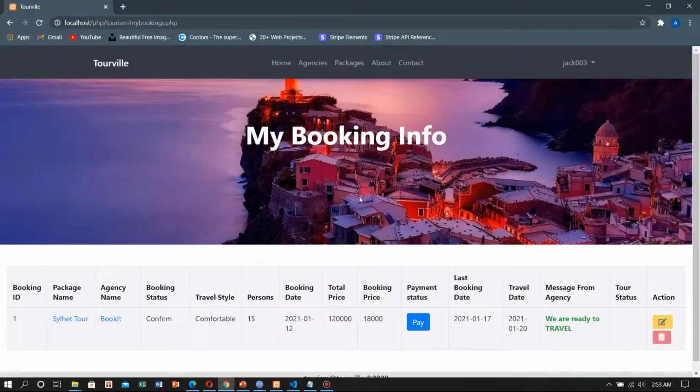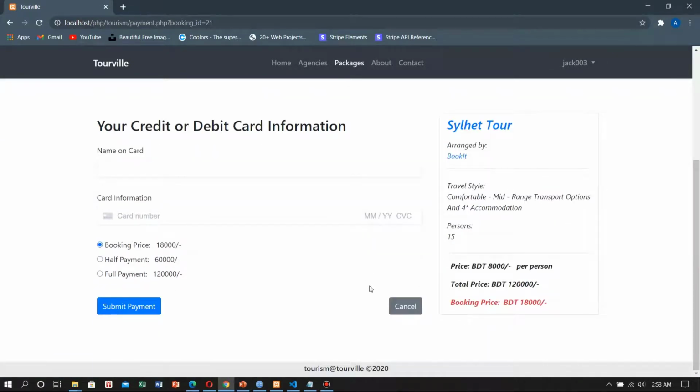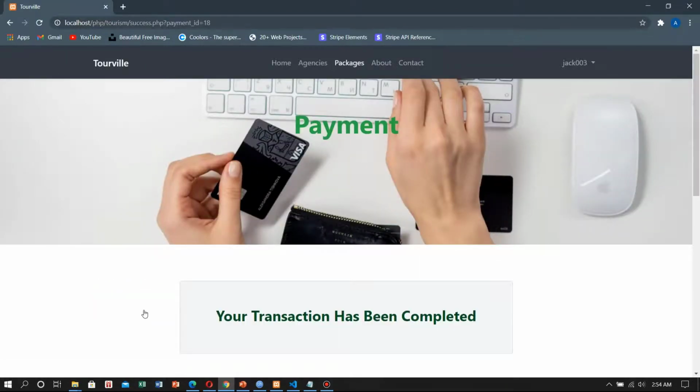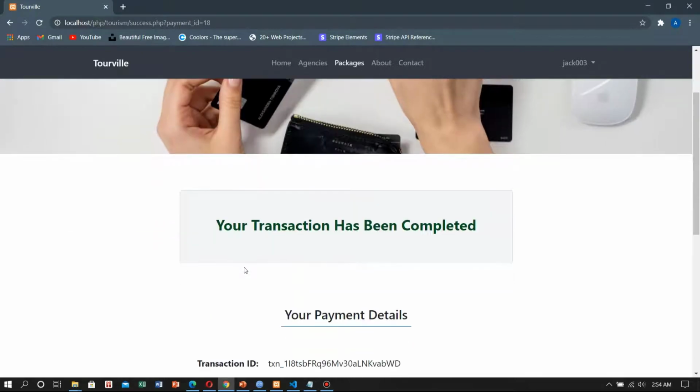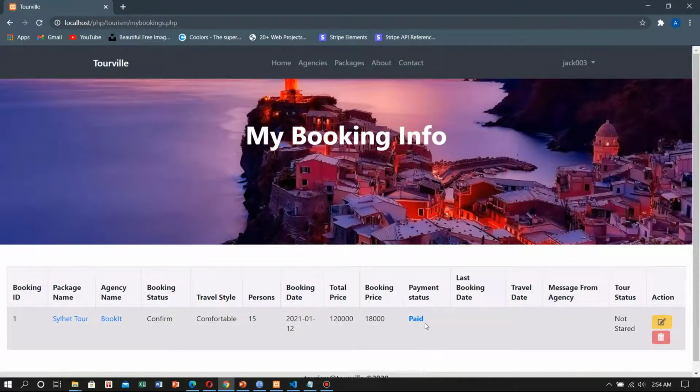After confirmation from the agency, tourists can make payments by clicking pay. Tourists have to give card information to make payment. Tourists can pay booking price or half payment or full payment. This payment is done by Stripe API. After a successful transaction, this page contains the transaction information. Tourists can also find payment details from this link.